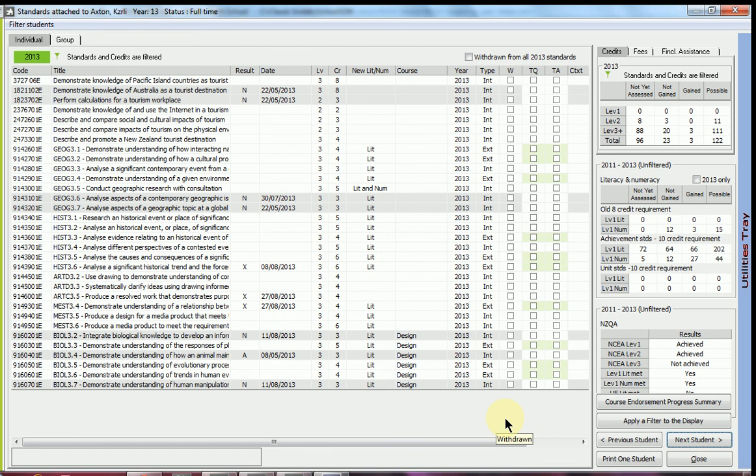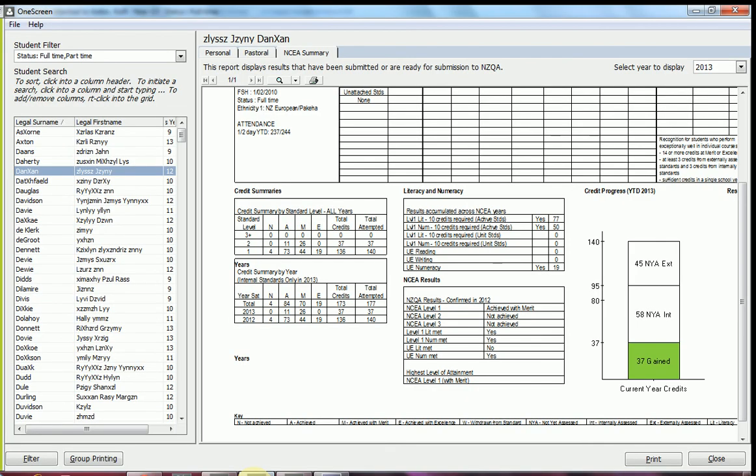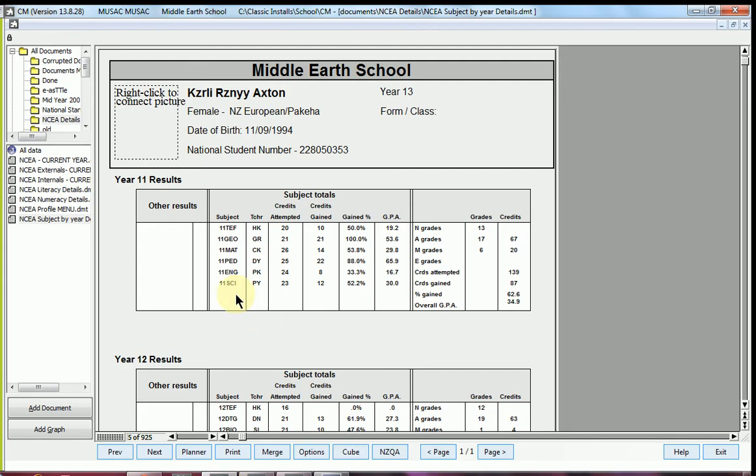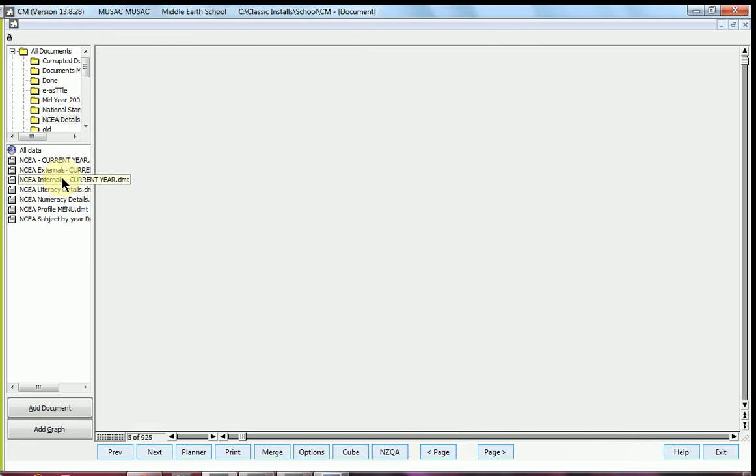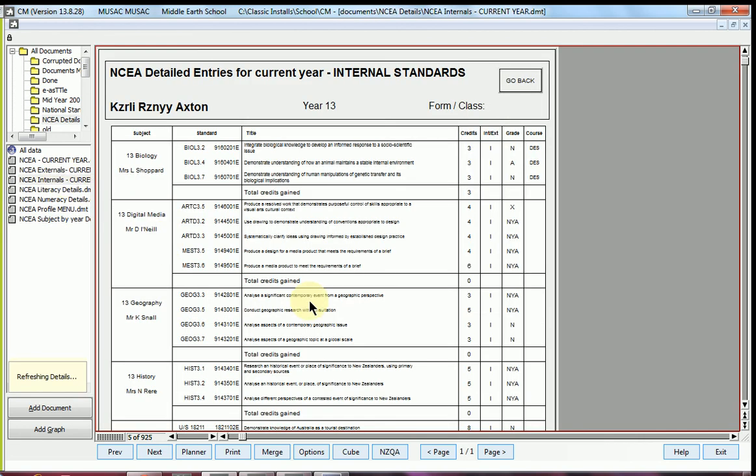So a reminder, we start with the NCEA credit summary that identifies students we want to have a closer look at. We can then move over to one screen to get more detail on particular students, and back in CM Teacher we can use the provided documents to then drill down and see what's going on in particular standards for any particular student we wish to look at.